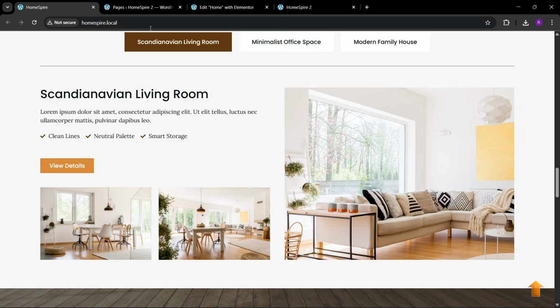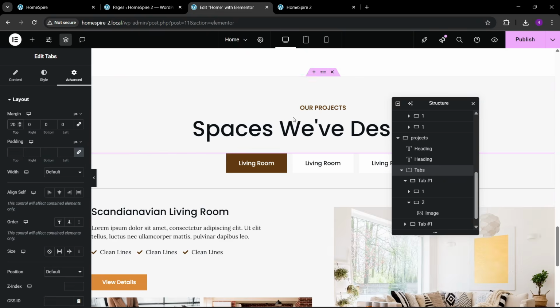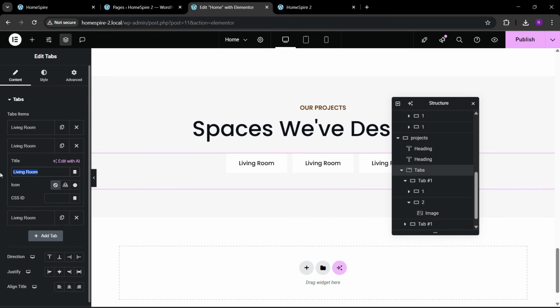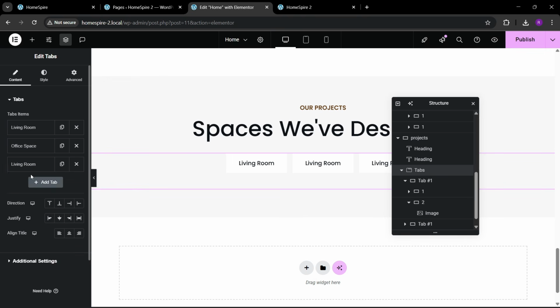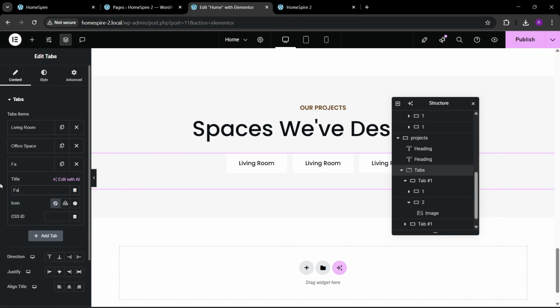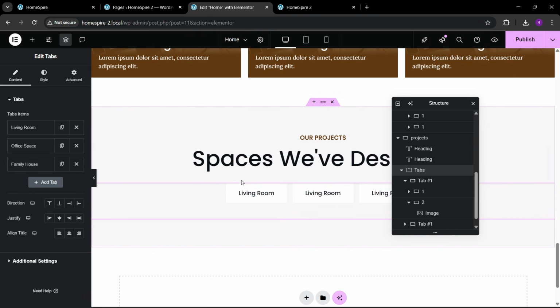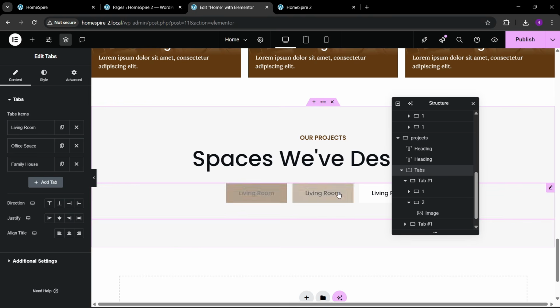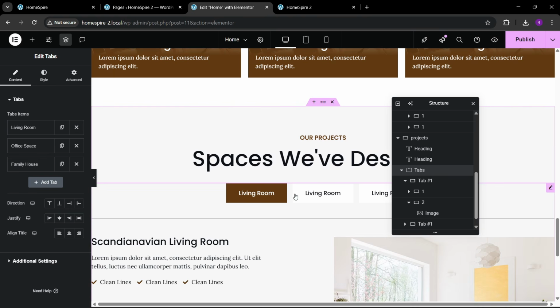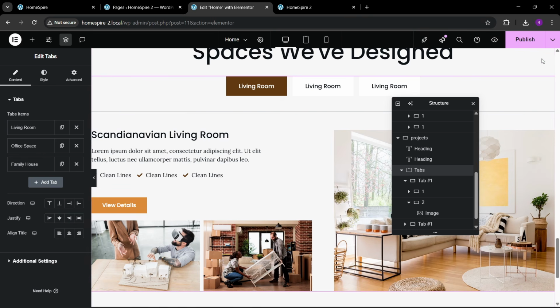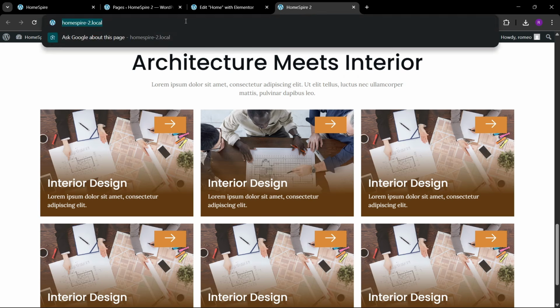Also we can use this to have this here 30, 20. Here we can add office space, family house, whatever you want to add for the projects. Here we can change it to office space, and here we can add family house. Okay, like this. Let's wait for some time, it will load. You can now replace all of this content, and then it will look good. Now let's refresh this website again.